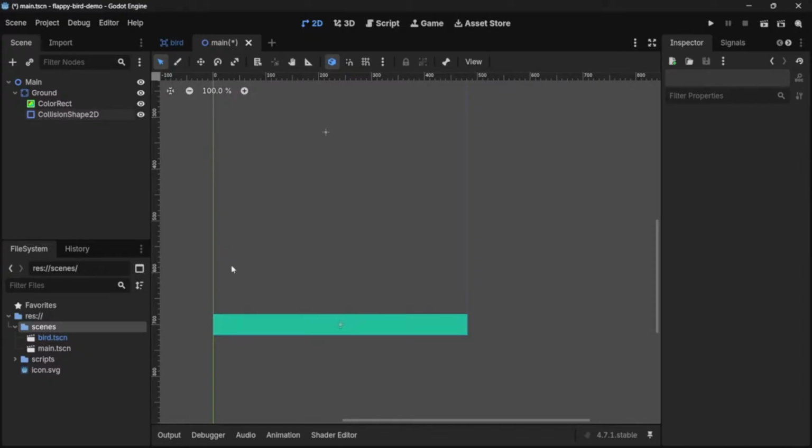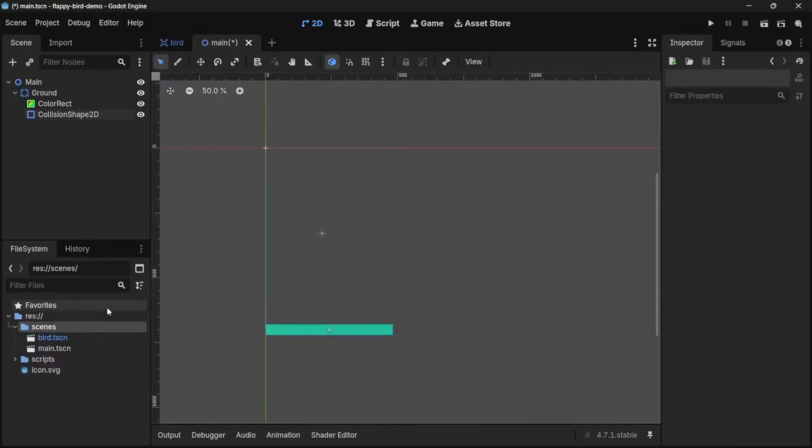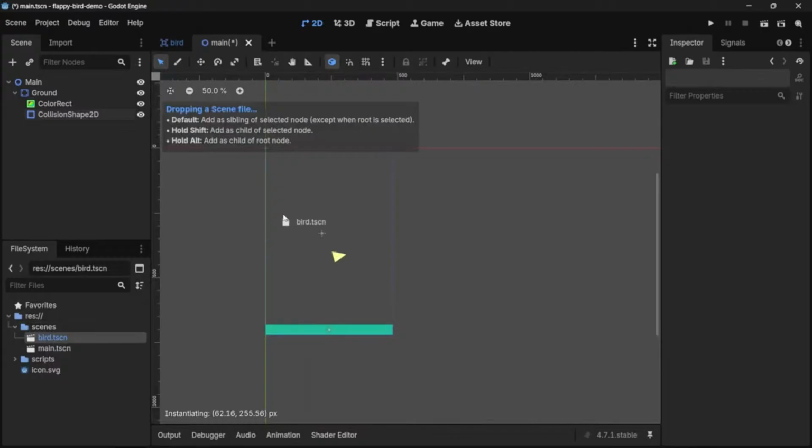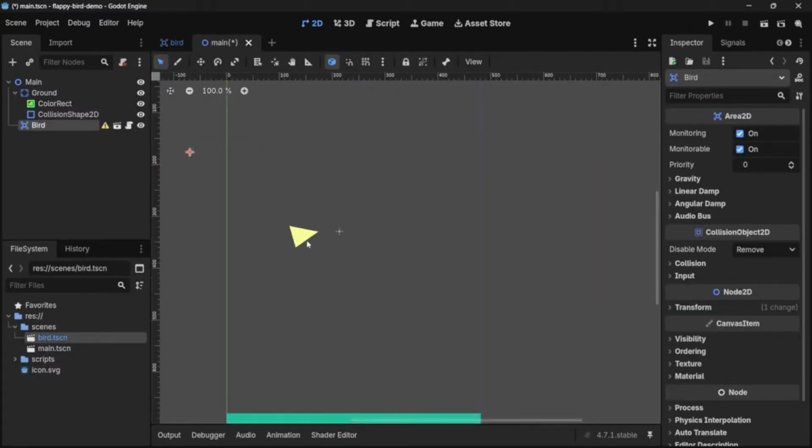Okay, so we've created the grounds, and let's drag our bird into this scene. So all we need to do is select the scene. We're in the scene. And then our bird from the bottom right here, I'll just drag our bird in. And you can see our bird is now in the middle of our screen.